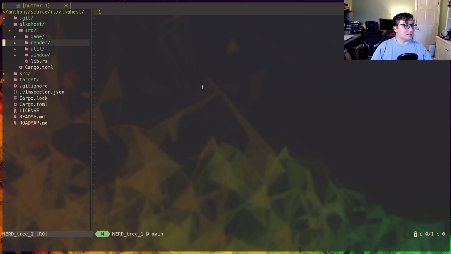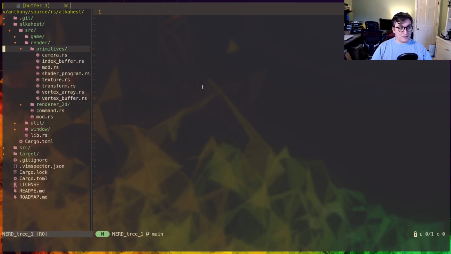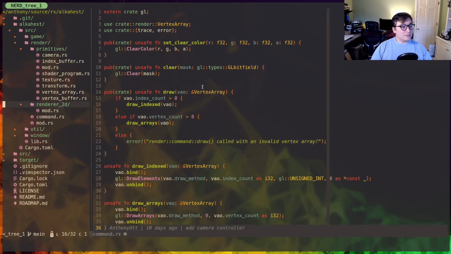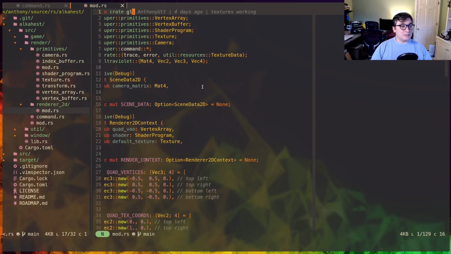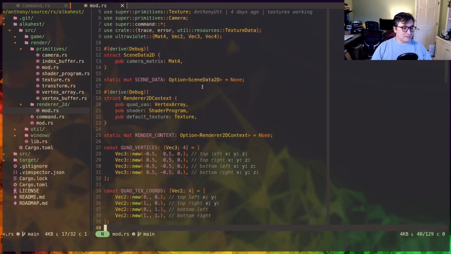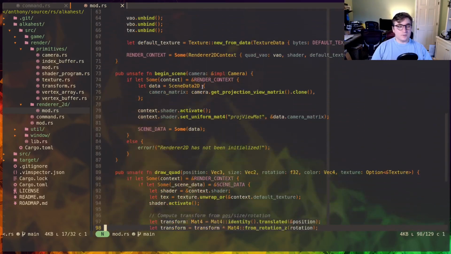Anyway, okay, so looking at render, we've got a couple of new primitives that you can see. Texture rendering, that's the other thing that I've got. So we set up the camera last time. Since then, I've set up the transform and textures. I have also added more render commands, and these I will go into in a moment. And then the Renderer2D here has a whole lot of stuff going on. And so we're going to go over this.